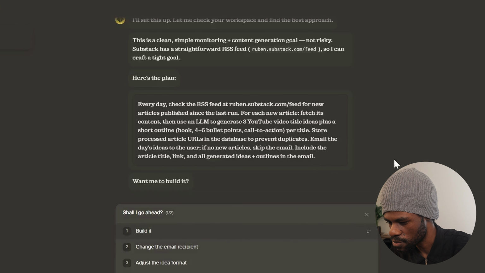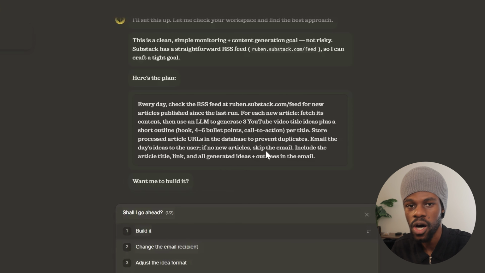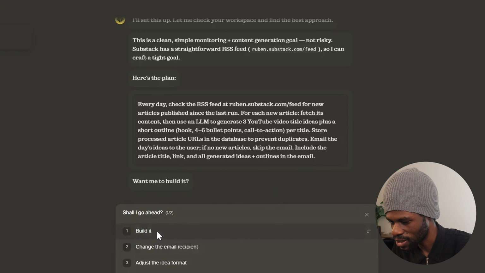So right now it's asking me to look over its plan. It's saying every day check the RSS feed, the correct website, use LLM. Yep, the plan's looking all good. And then it asks you to confirm whether you want it to go ahead and build the AI agent. So I'm going to click on build it.